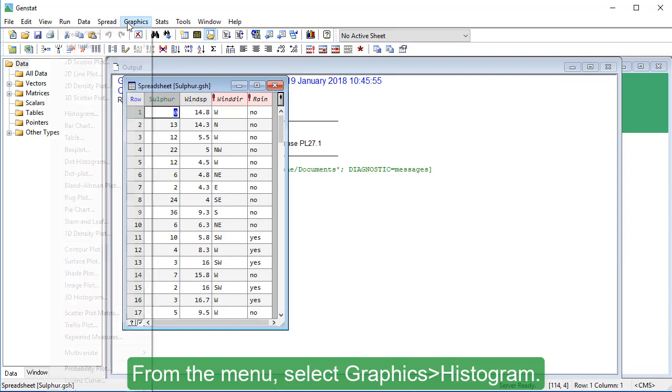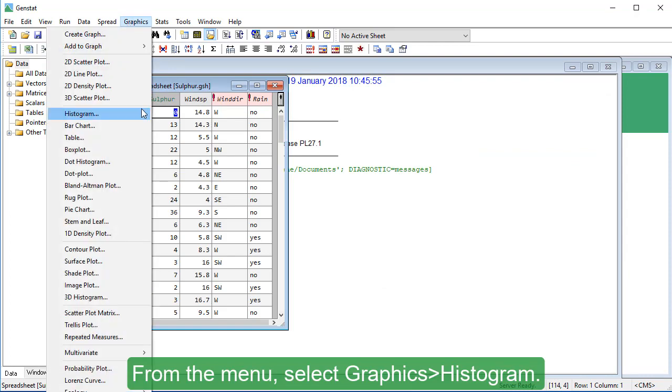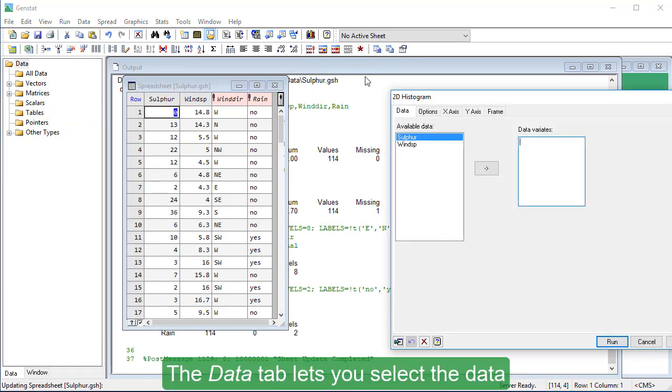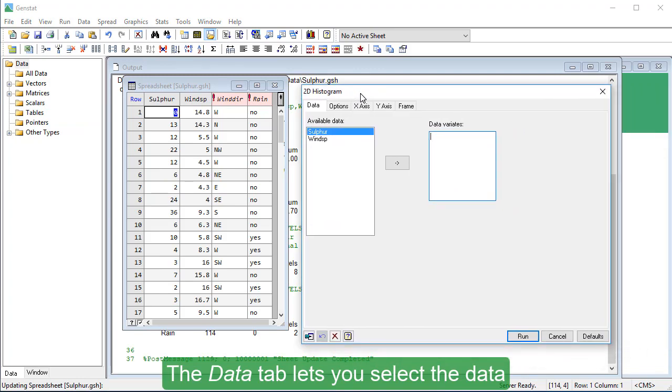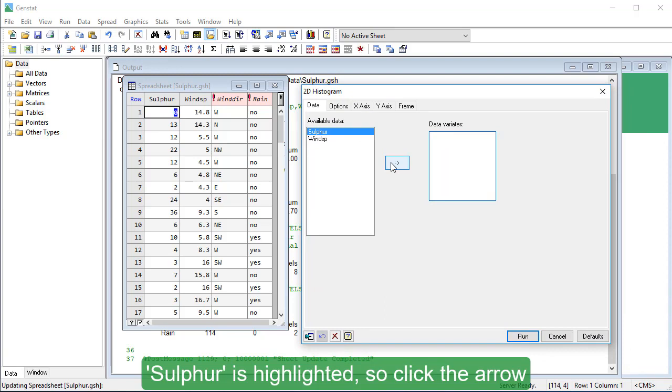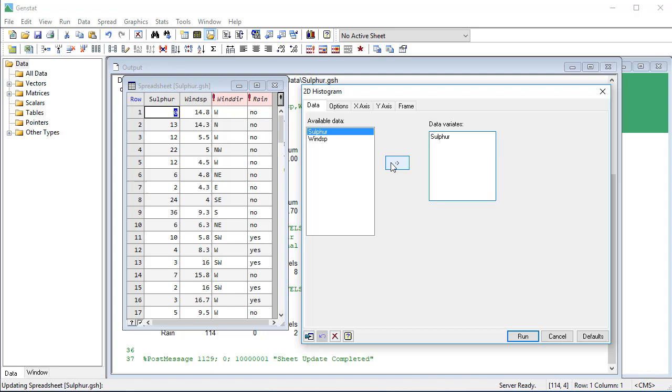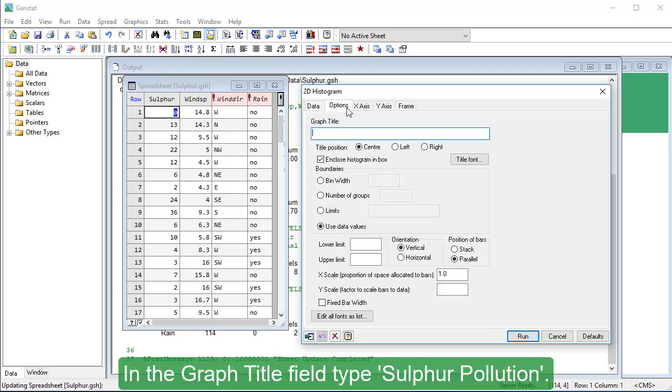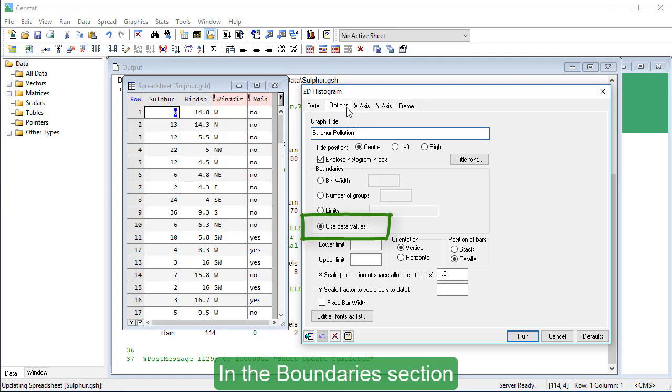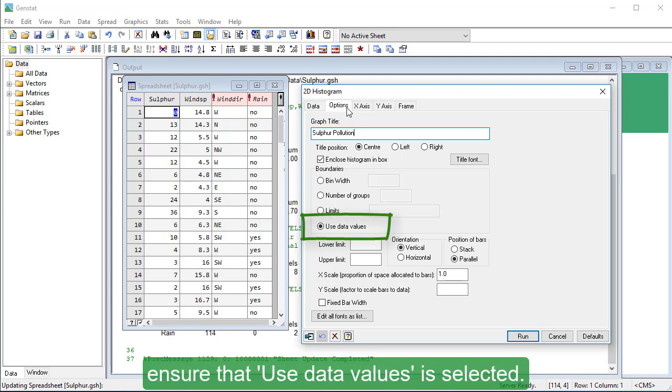From the menu, select Graphics, Histogram. The Data tab lets you select the data you want to plot. Sulfur is highlighted, so click the arrow to move this to the Data Variates field. Click the Options tab. In the Graph Title field, type Sulfur Pollution. In the Boundaries section, ensure that Use Data Values is selected.